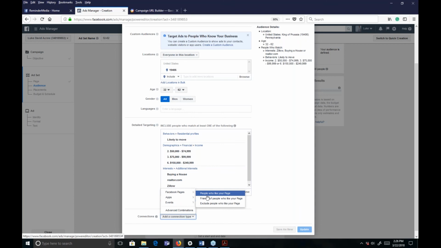So you can target specifically people who like your page. You can exclude them. If you run an event like an open house, you can target people who like that event. So, you can get very detailed on this.